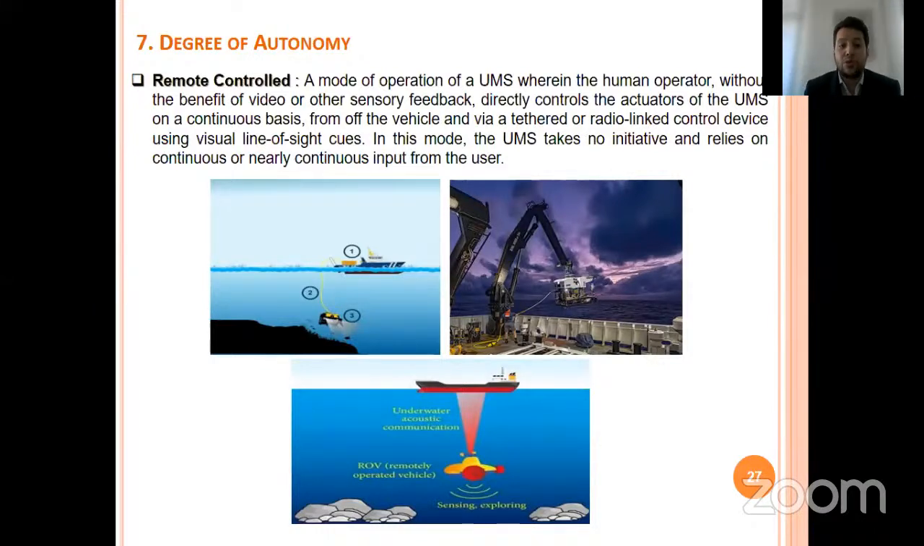And the fourth mode of autonomy is remote control. A mode of operation of a UMS system wherein the human operator, without the benefits of video or other sensory feedback, directly controls the actuators of the UMS on a continuous basis from off the vehicle and via an actuator or radio linked control device using visual line of sight cues. In this mode, the UMS takes no initiative and relies on continuous or nearly continuous inputs from the user.